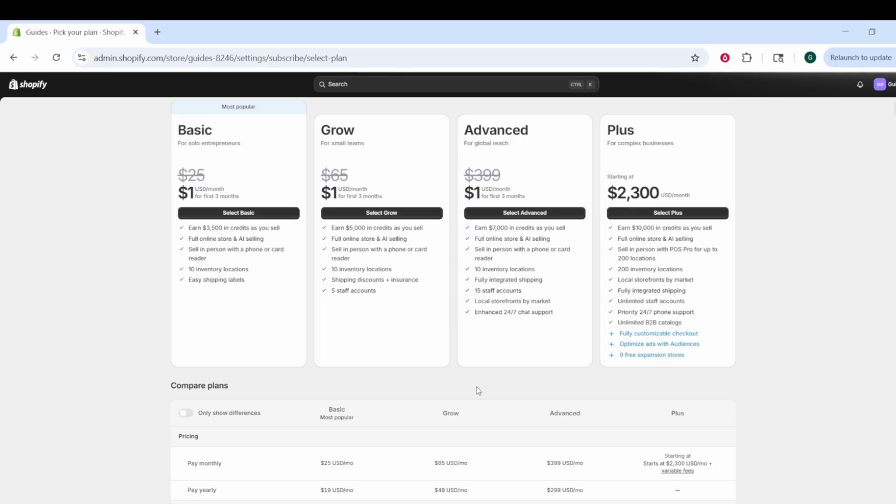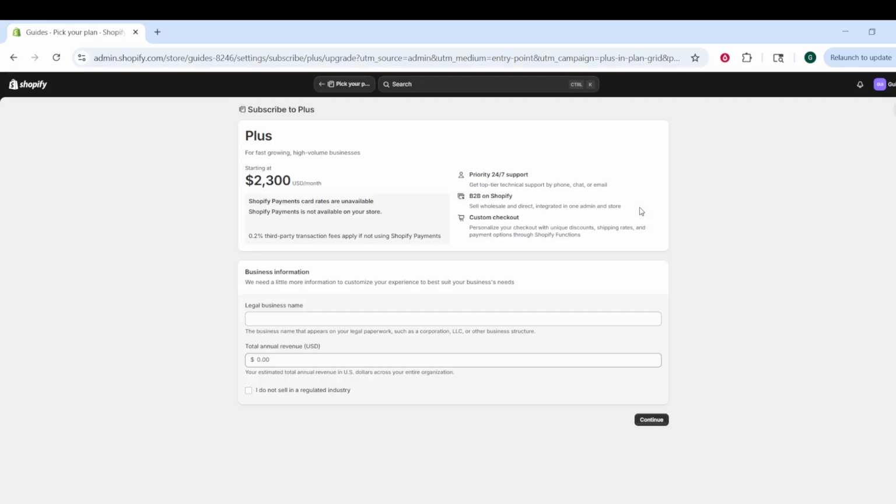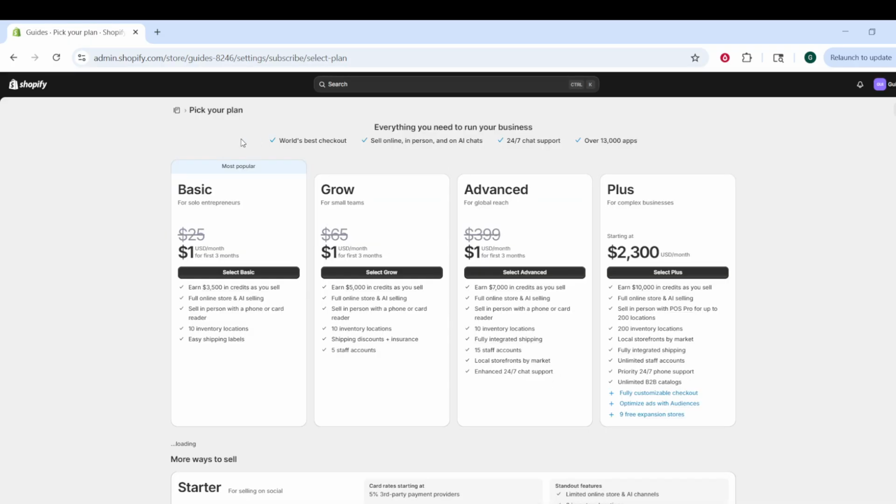If you see that your store is still on a free trial, select Pick a Plan. From there, enter your billing details and choose the subscription tier that fits your store. Make sure the plan is activated successfully before moving on. Without a live paid plan, your checkout may not function the way it should, and customers may not be able to complete purchases. After your plan is active, go back to Settings and Open Payments.